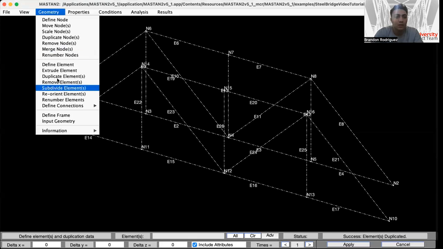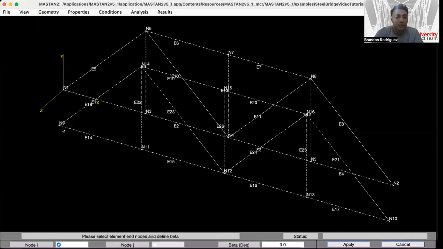And we're going to connect these bottom ones here. 9 and 1, 11 and 3, 12 and 4, 13 and 5, and 10 to 2.